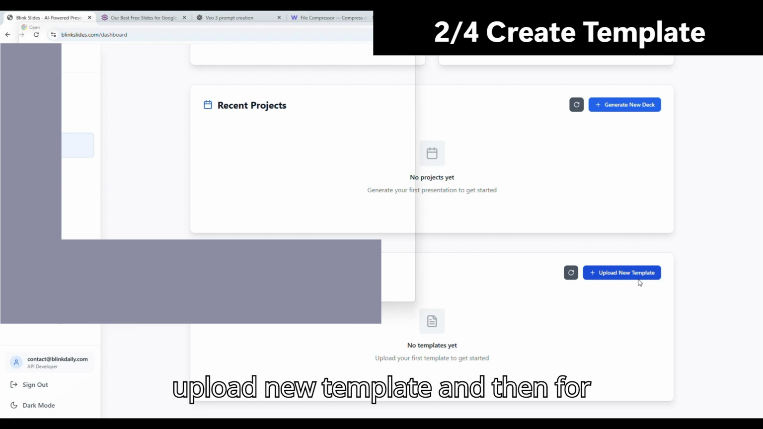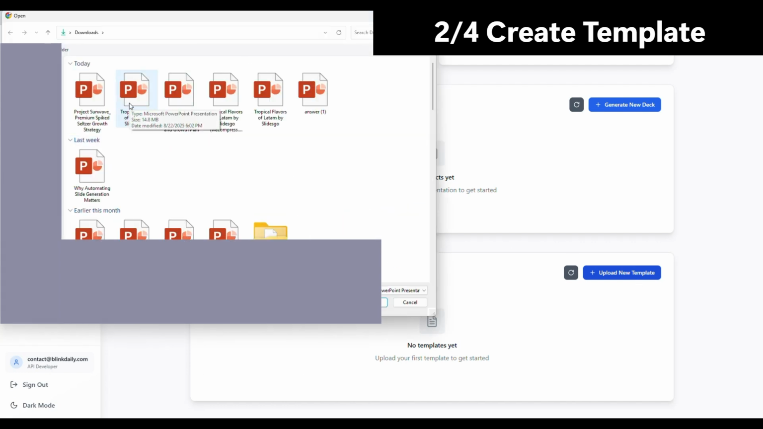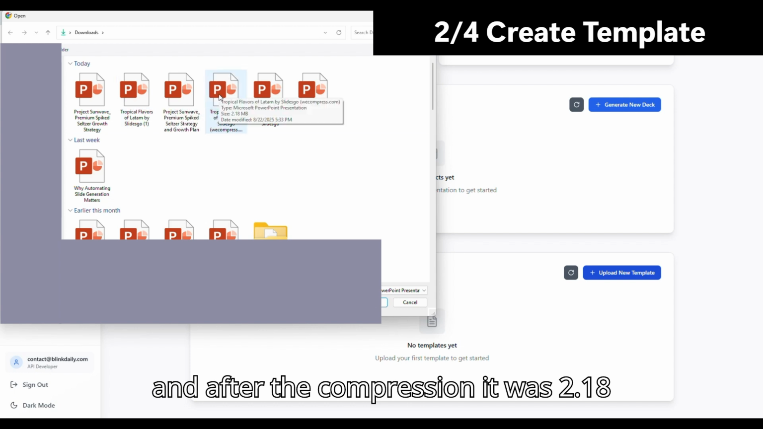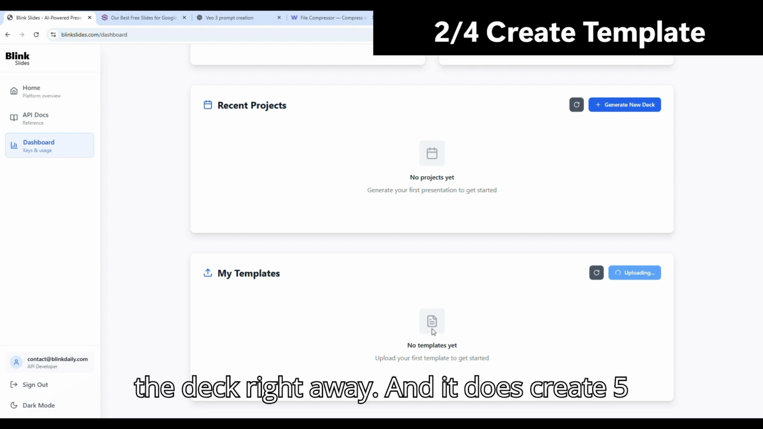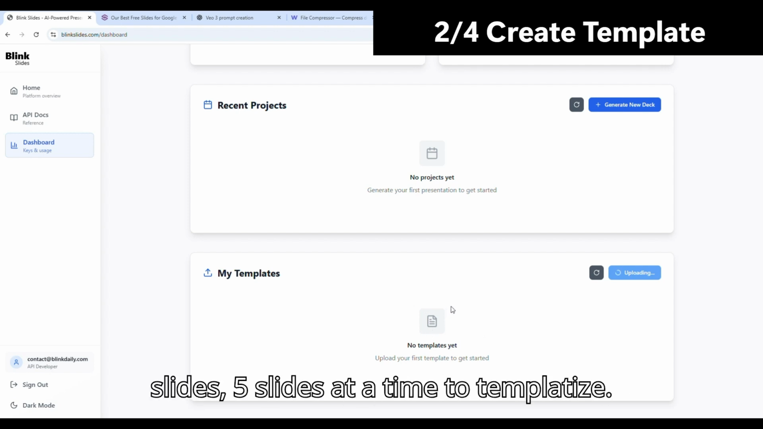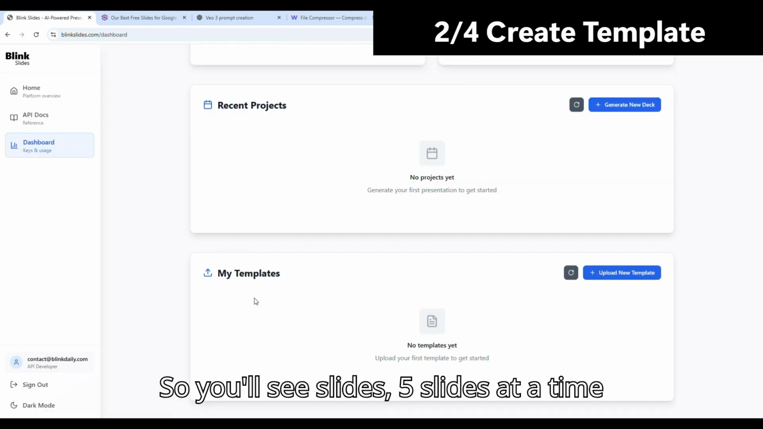press Upload New Template. And for reference, it started out as 14.8 megabytes, and after the compression, it was 2.18 megabytes. So you're going to want to upload that one, and it'll start creating the deck right away. And it does create 5 slides at a time to templatize. So you'll see 5 slides at a time pop up right here.